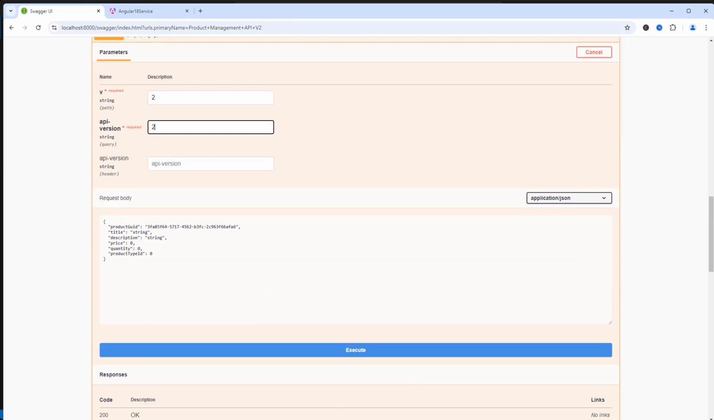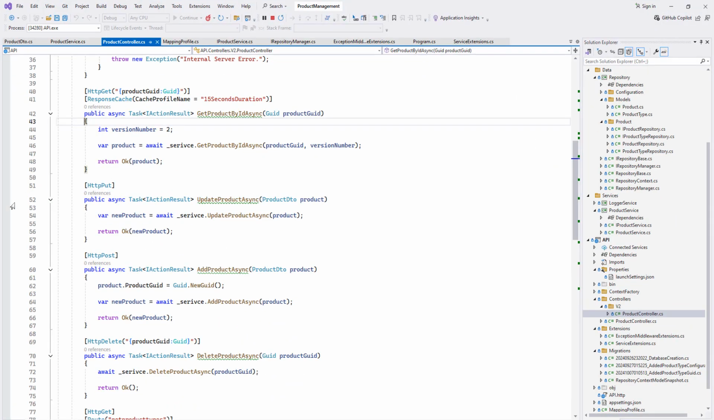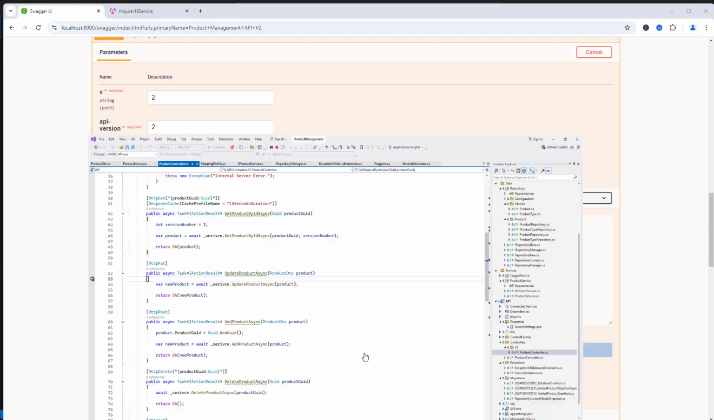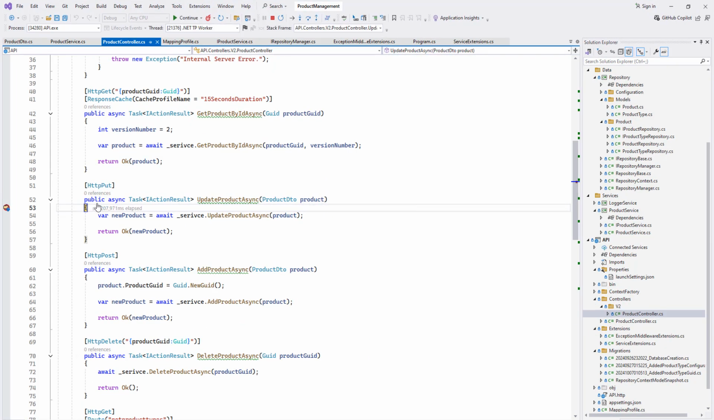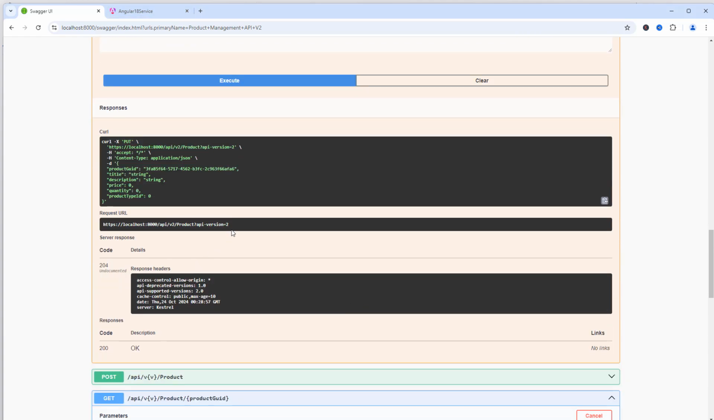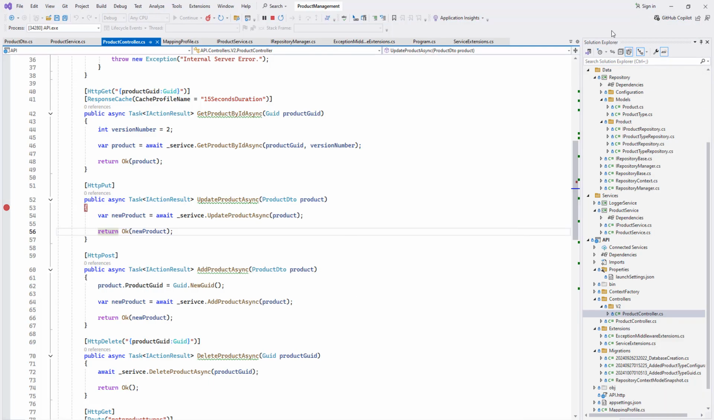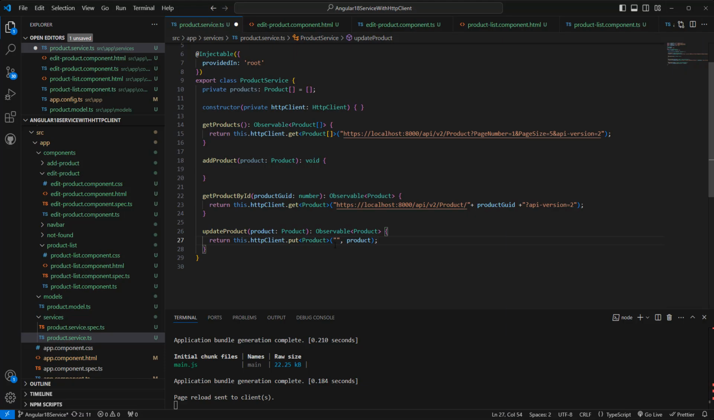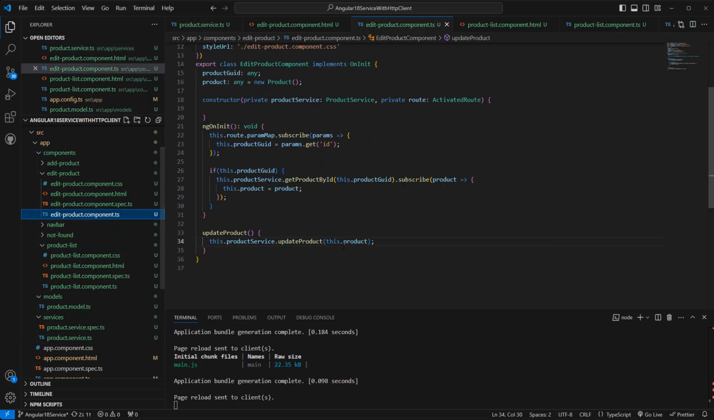Okay, let me put a breakpoint here, in the update method. I don't want to execute with this empty data. Let's just simply return. I don't want to execute that, I just need to get the URL. Okay, this is our URL. So let's put it here. Okay, and the product. If we save that, that works.